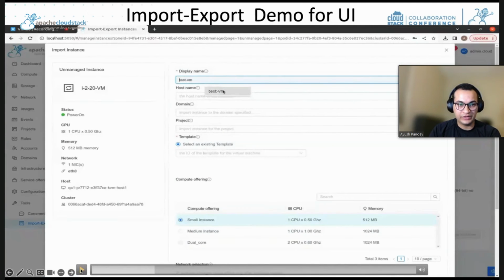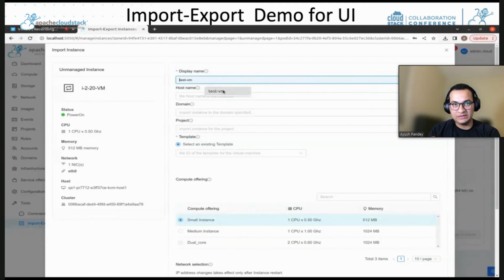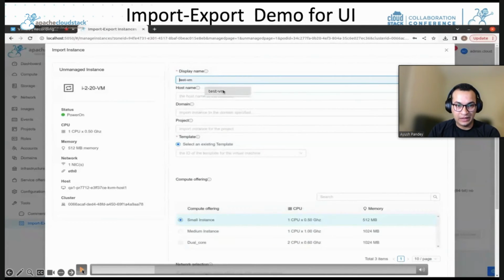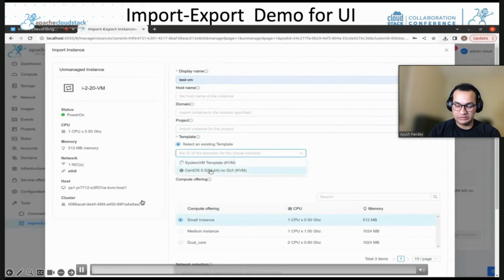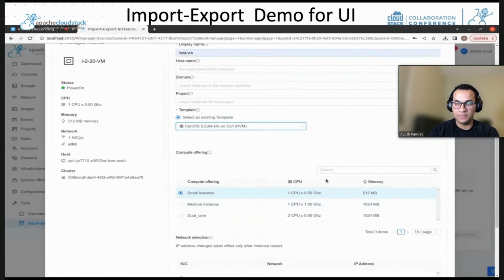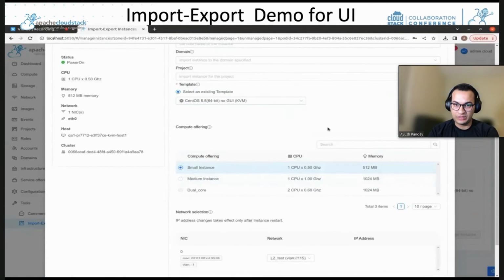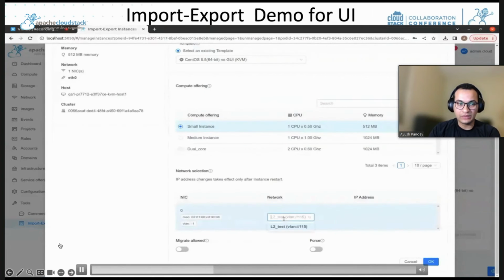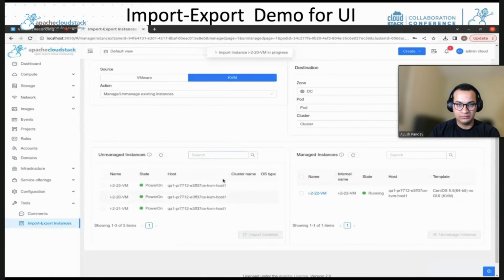When we click on import instance, that's when we get the import dialog box, and we have to pass the mandatory parameters like the display name, the template, the service offering, and the network. Then we can just click on the import instance button and it will be deployed in the CloudStack environment.